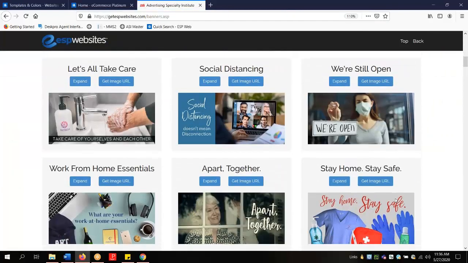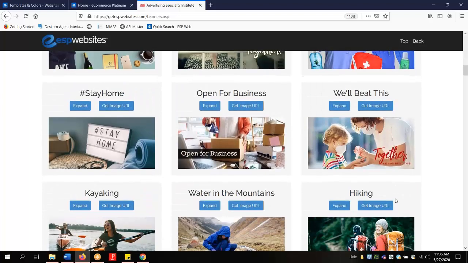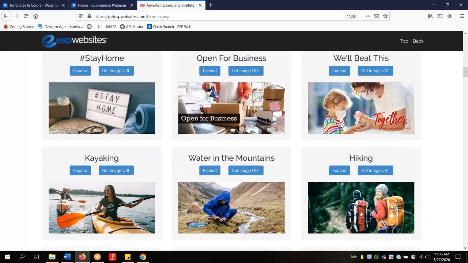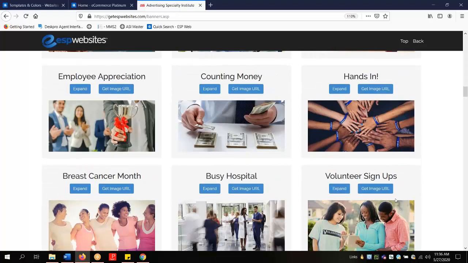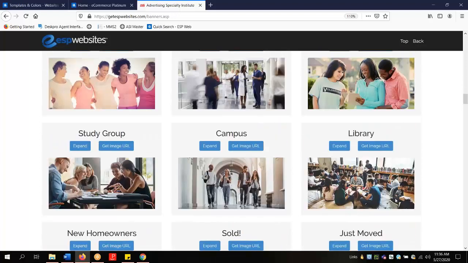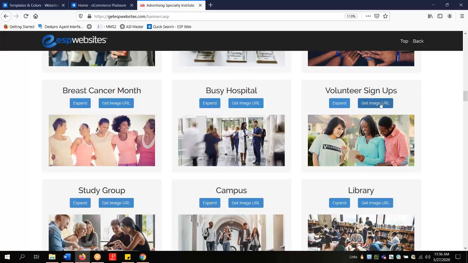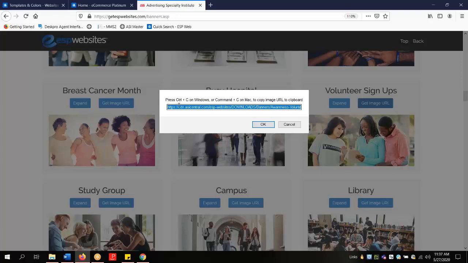So let's choose a little theme here. I'm going to go with something light. How about the volunteer sign up? So let's click Get Image URL. We're going to choose three images for this particular template. And on a Windows computer, after we click Get Image URL, we're going to press Control C on a Windows computer or the Command plus C key on a Mac to copy the image source code to your clipboard.